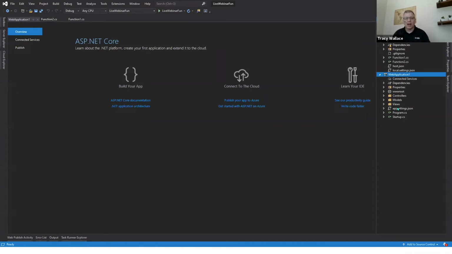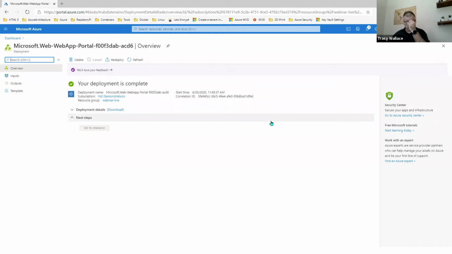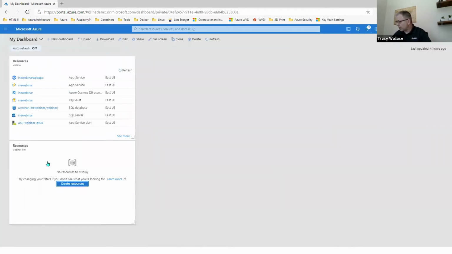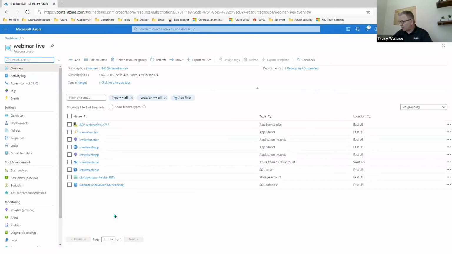So I'm hosting these things. Microsoft's hosting them for me. I've got my database, I've got my non-relational data, I've got my web app, I've got my function app. I probably still want to be able to configure these at least a little bit. And you certainly have that without having the need to actually host at the virtual machine level. And what I'm going to do is go back to my dashboard, and then go to my webinar live.